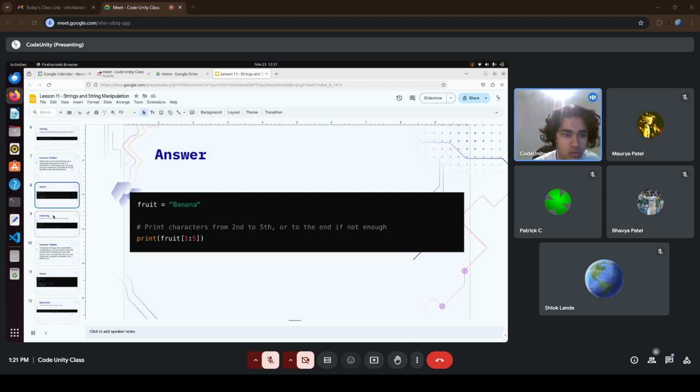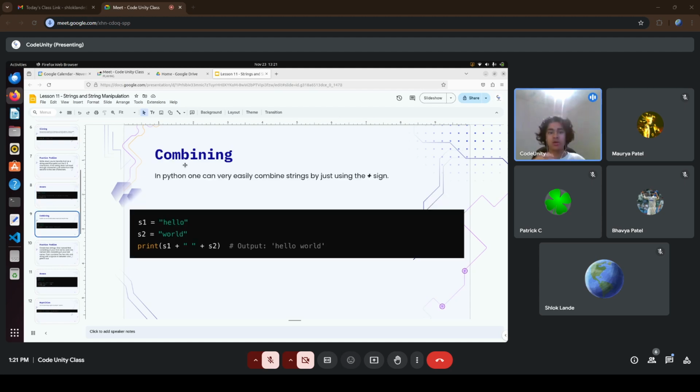So we will continue on to the next iteration of string manipulation, which is combining. So in Python, you can very easily combine 2 strings and make them 1 string just by using an addition sign. It's super simple here if you check out this example. So we have string 1 here, which I've named hello, and string 2, which I've named world. So really simply, just to put them together, I did print s1 plus.